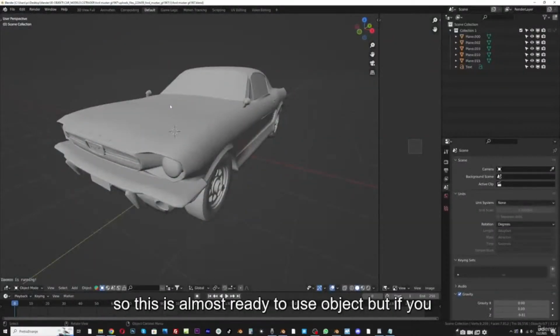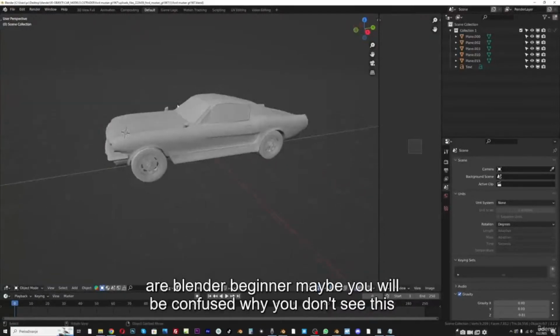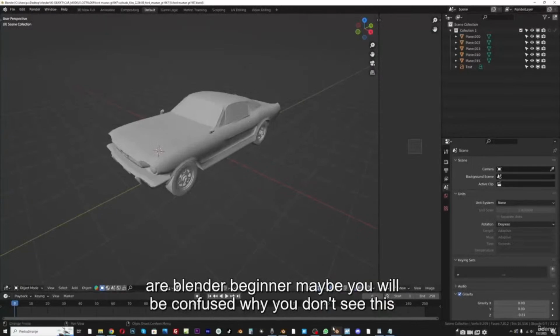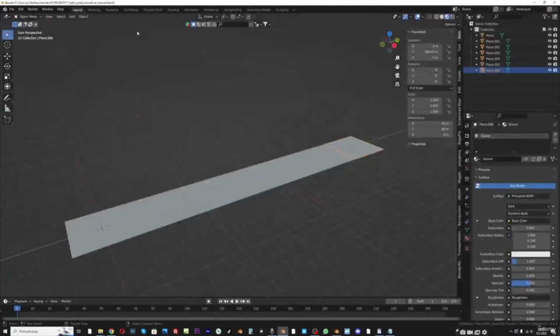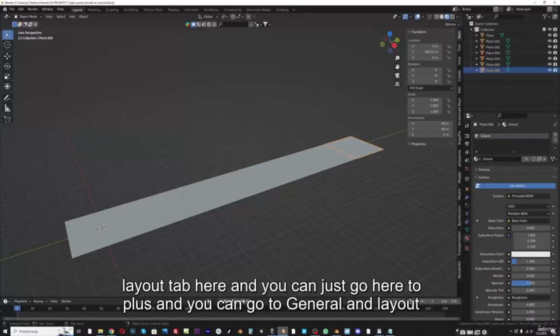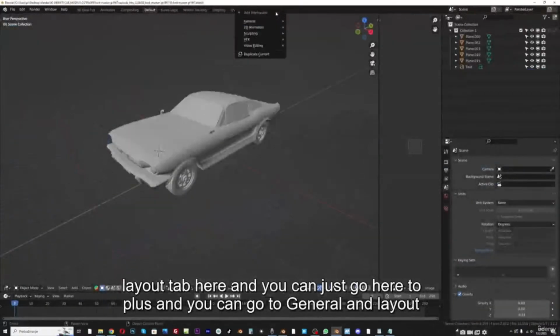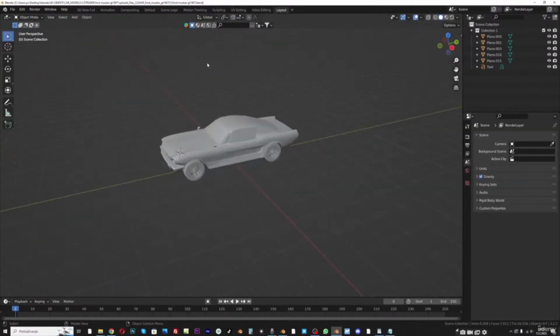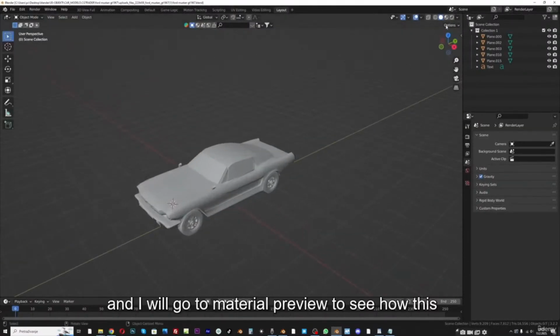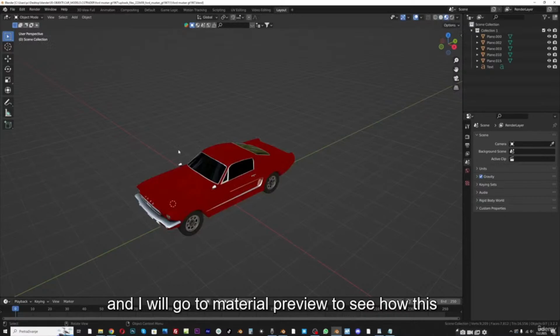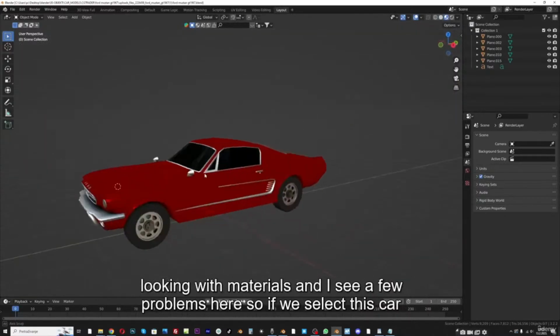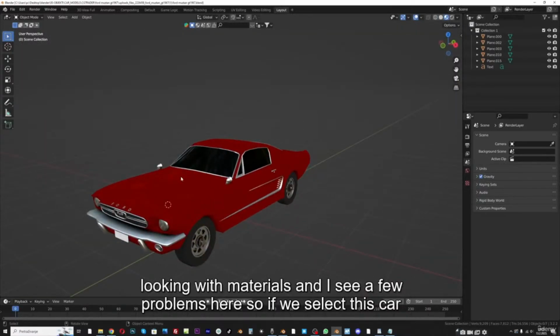So this is almost a ready-to-use object, but if you are a Blender beginner, maybe you will be confused why you don't see this layout tab here. You can just go here to plus, go to General and Layout. And I will go to Material Preview to see how this looks with materials, and I see a few problems here.